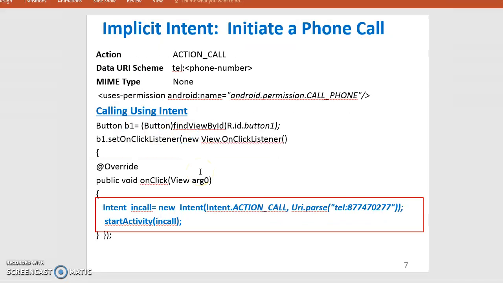Let's see, we have another action, ACTION_CALL. This kind of intent will instantiate a phone call. For this, we require a permission, android.permission.CALL_PHONE. How do we mention this? We have to mention this permission in the manifest.xml file.